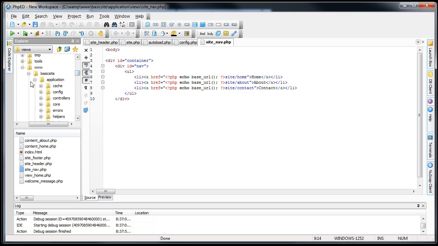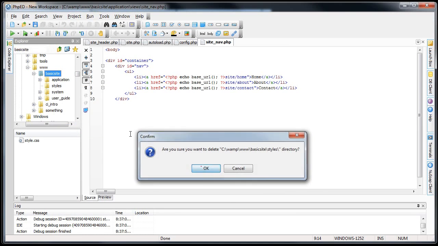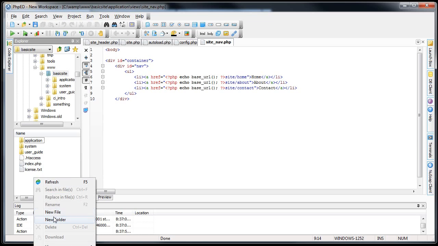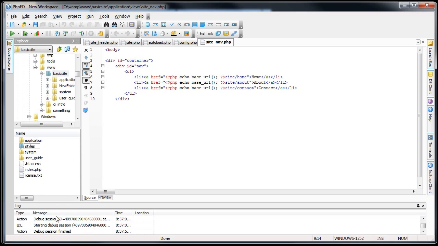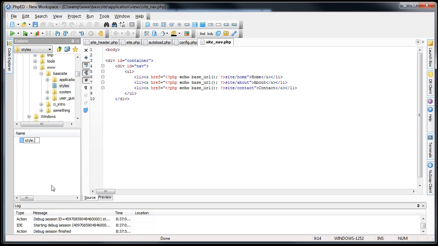So in this case, we could go into, say, application. Okay, ignore that. There are three main folders in my basic site, including application, which is the CodeIgniter application. What we can actually do is create more folders in here, like styles, which you just saw me delete because I messed up in a previous try of this video and forgot to delete it. So we'll create a new folder, and then we'll put our style.css in it.